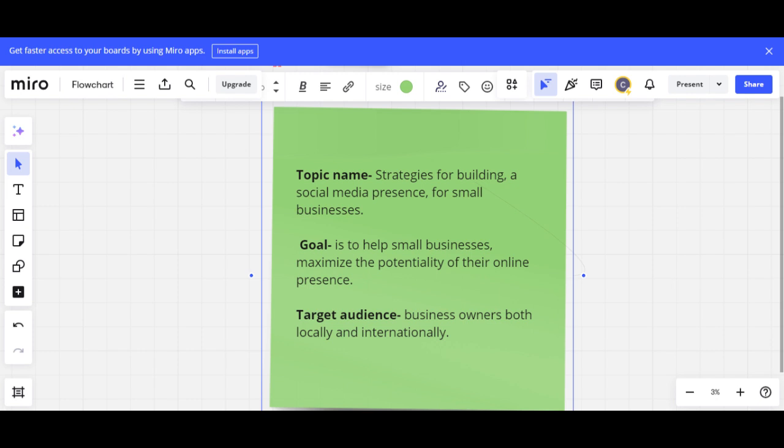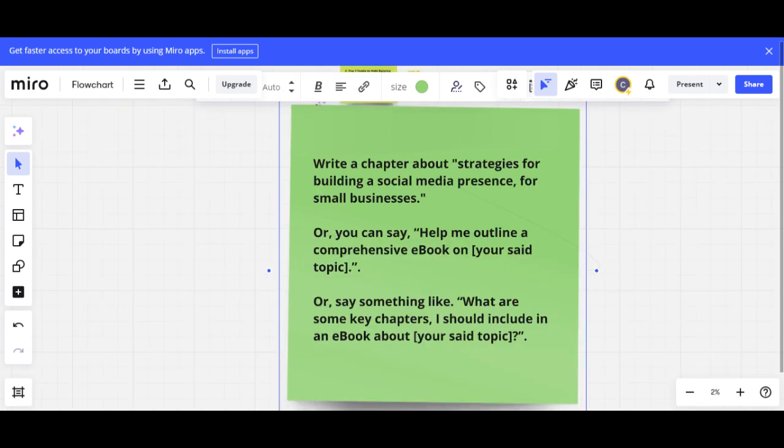Now you have to be specific. Start with a clear idea of what you want. You can use ChatGPT to help with this by providing prompts like, instead of just asking for content about marketing, try something like write a chapter about strategies for building a social media presence for small businesses. Or you can say, help me outline a comprehensive ebook on your said topic. Or say something like, what are some key chapters I should include in an ebook about your said topic? I hope you get the idea, okay?